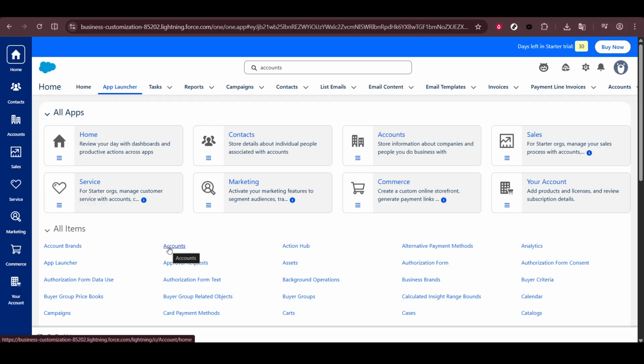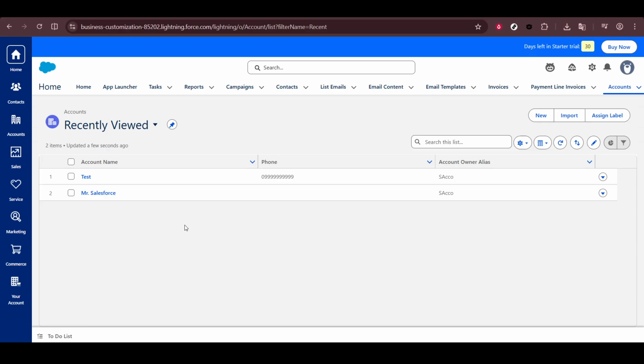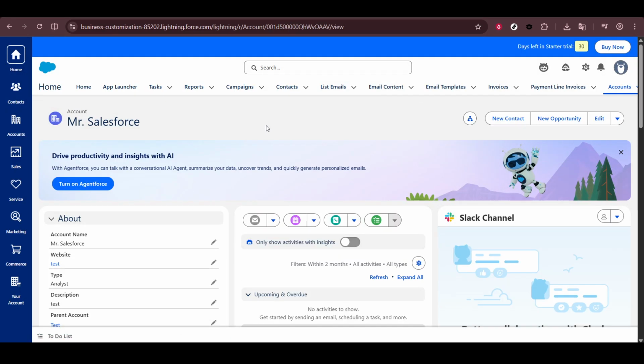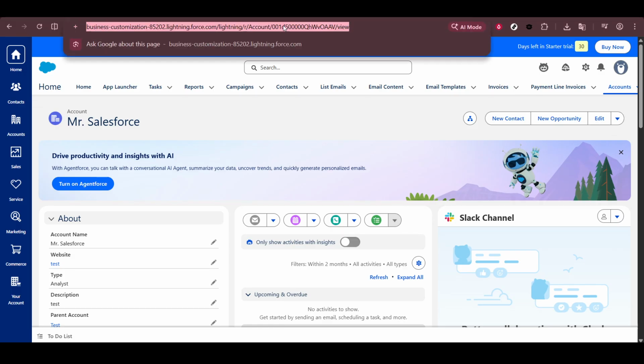With the account details open, move your attention to your browser's address bar at the very top. The Salesforce record URL is the key to finding the ID. In Lightning, the format will include lightning, then r, then account, followed by a long string of letters and numbers, and finally, view. The account's unique Salesforce ID is that string sandwiched between account and view. Carefully select just that portion and copy it. That value is the official record ID for this account.